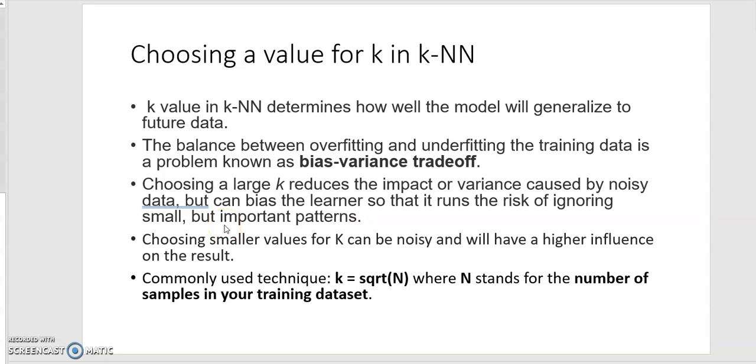In this module, we will briefly discuss how we can choose the value for k in the KNN algorithm. There might be lots of theories that you may find on the internet on how we can appropriately choose the k value in KNN, and normally in most cases the most used technique to determine the value of k is the square root of n, where n stands for the number of samples in your training data set.